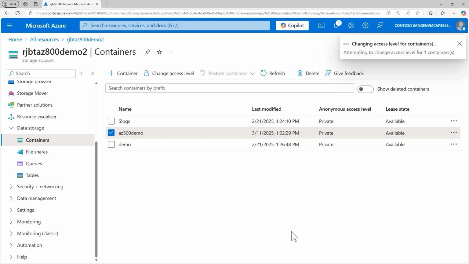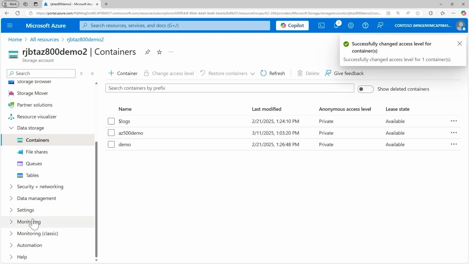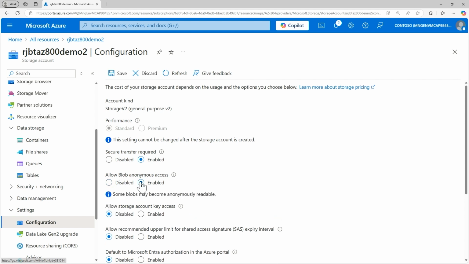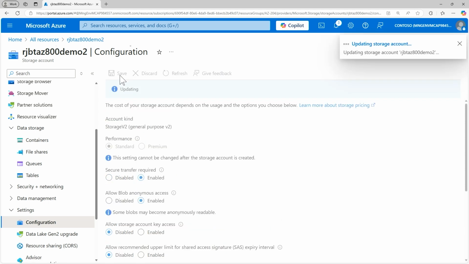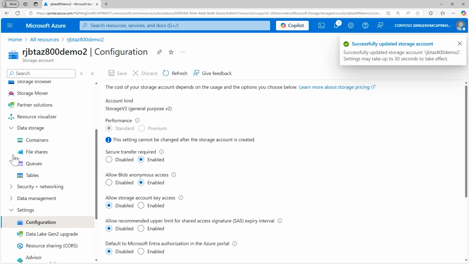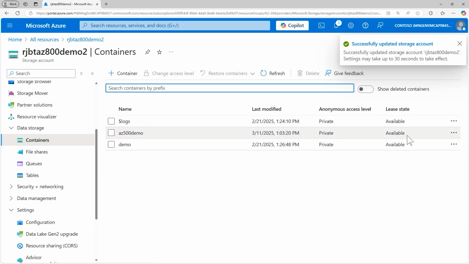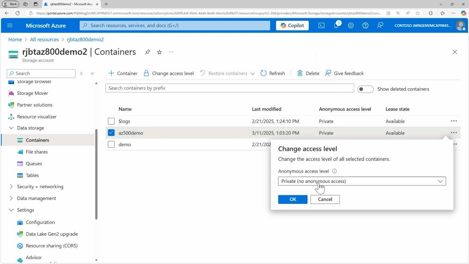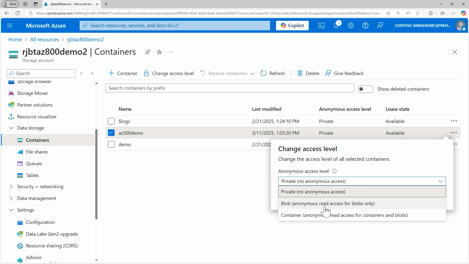If I go in and enable that feature, and I want to do that here for a second, let me go down into Settings, Configuration. I'm going to enable that feature. I'll come back to my containers, and now I can change my access level from private, no anonymous access, to blob anonymous or container anonymous, which means anybody can gain access to this information. So this is something you may want to check: is that attribute turned on or off?